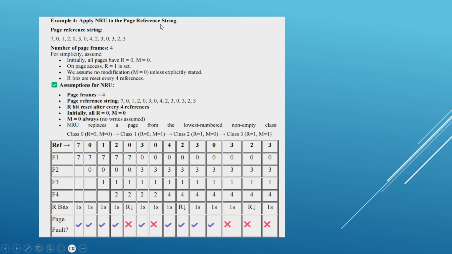Example of NRU page replacement algorithm. This is the page reference string and the number of page frames is 4. For simplicity, we will assume initially all pages have R is equal to 0, M is equal to 0. On a page access, R is equal to 1 is set. We assume no modification, that is, M is equal to 0 unless explicitly stated. R bits are reset every 4 references.